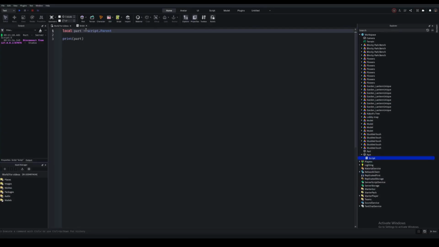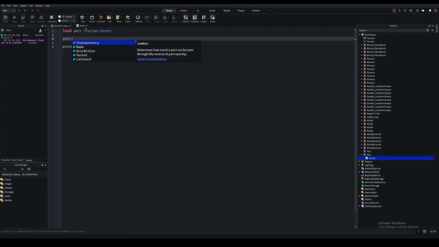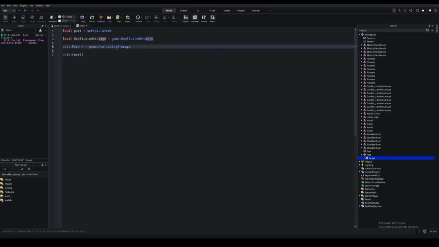If you want it to be in a storage unit, then you can do part.Parent equals game.ReplicatedStorage. Don't just do ReplicatedStorage, otherwise it will think you have a variable, unless you do local ReplicatedStorage equals game dot. Unless you do that, don't just do this. Otherwise it will think you made a variable, but if you did make a variable, then that's fine. But if you didn't, then you're going to have to do that.